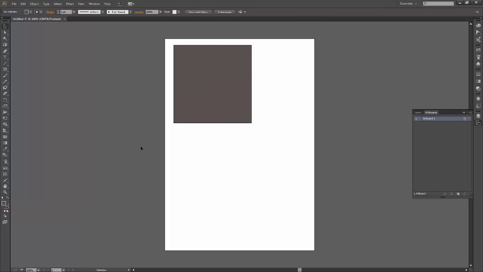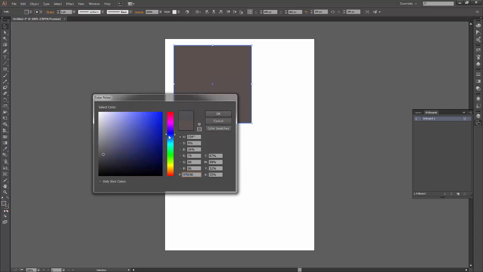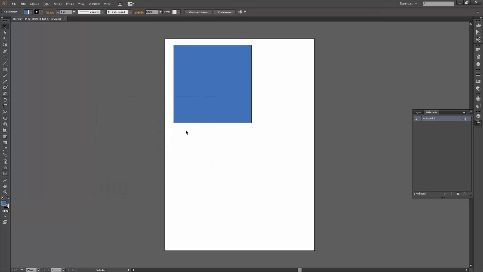Now to fill a color, you need to have your shape selected. Now how to select your shape? You have to use your selection tool and select the shape. So you have your shape selected, and then double click on the fill and select any of the colors you want, and it will be reflected back to your shape.